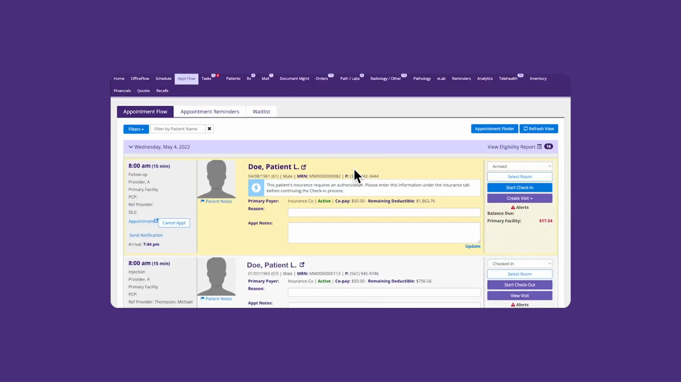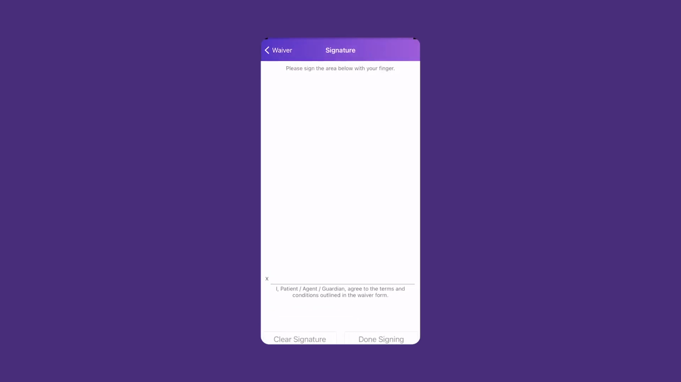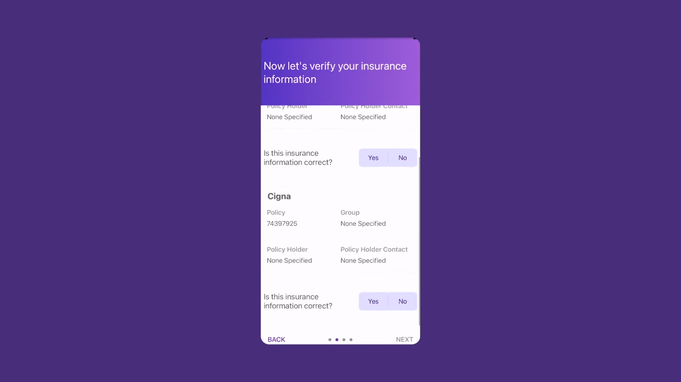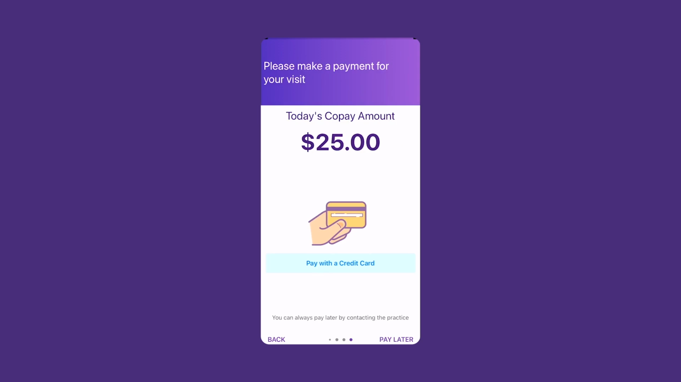The patient portal is web-based with an accompanying mobile app. Once a patient begins checking in online, they can sign consent forms as well as review and make modifications to their demographics and insurance. They can indicate their preferred pharmacy and pay their copay prior to arrival.